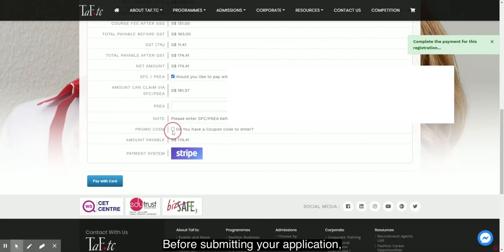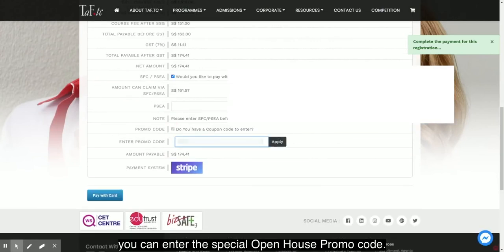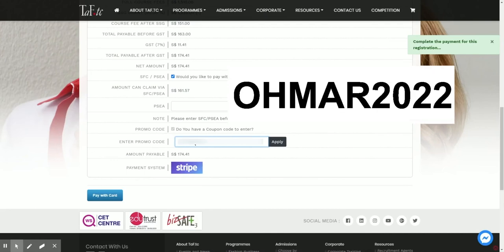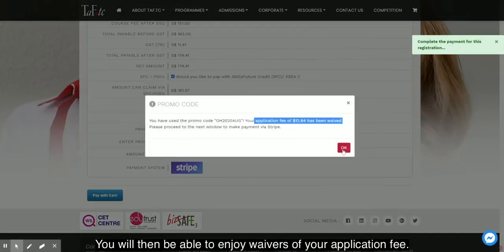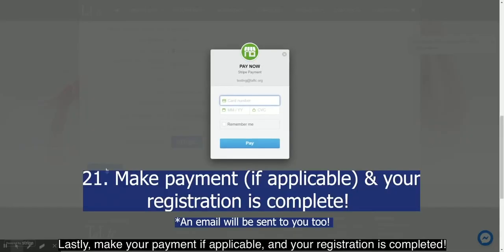Before submitting your application, you can enter the special open house promo code. You will then be able to enjoy waivers of your application fee. Lastly, make your payment if applicable and your registration is completed.